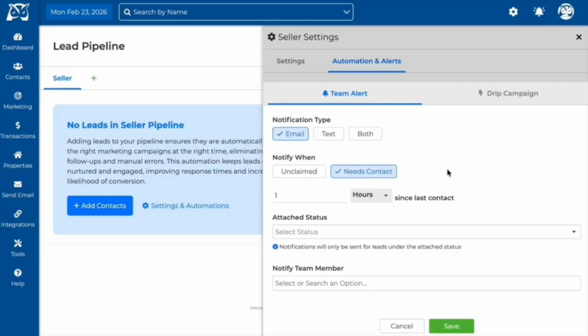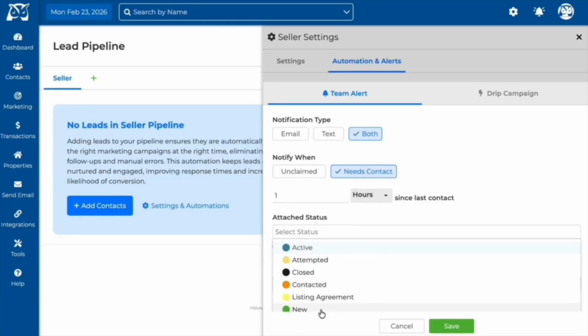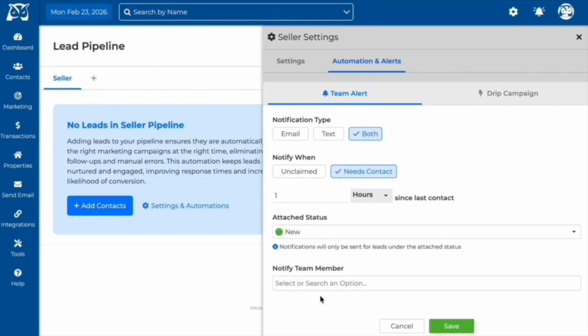Team alerts notify you or another team member by email, text, or both if a lead in a specific status goes unclaimed or uncontacted within a time frame you choose. For example, if a new lead enters your pipeline and isn't contacted within 1 hour, the assigned team member will automatically receive a notification.